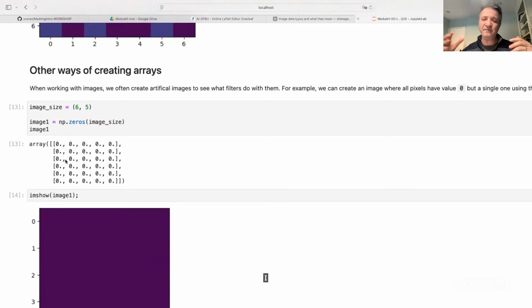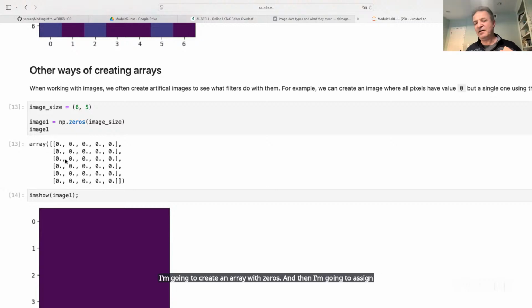I'm going to create an array with zeros, and then I'm going to assign values to specific parts of the image.